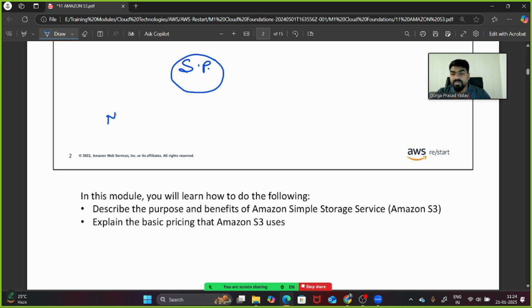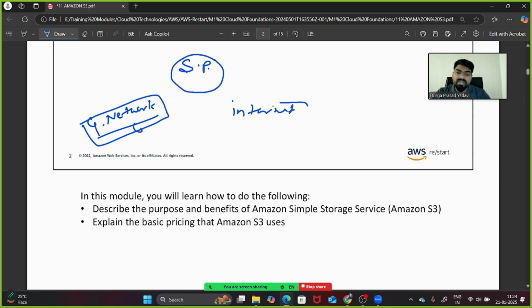Now you will use a network, or a global network, which later on you will call the internet. Global network is nothing but the internet.